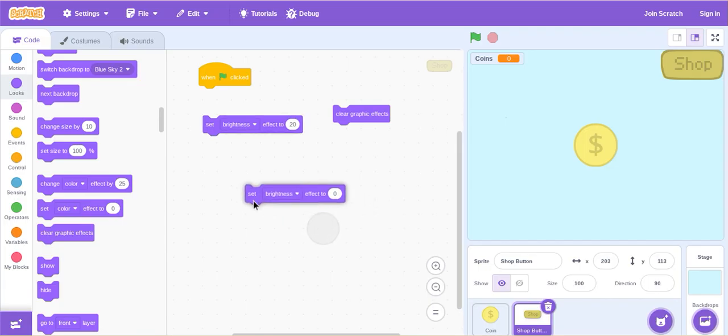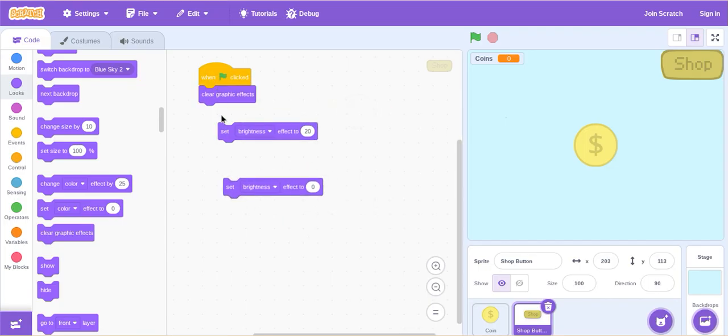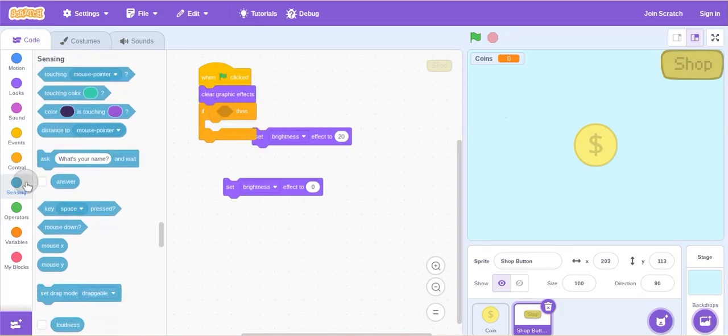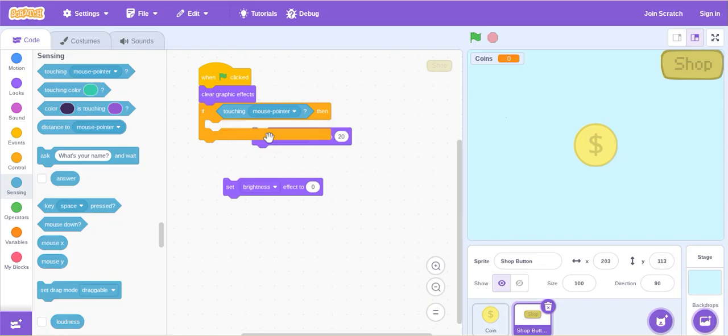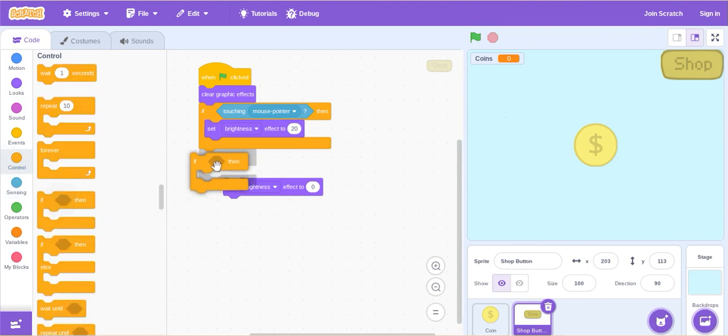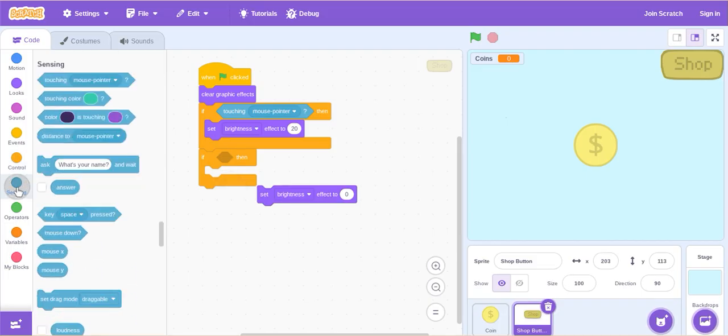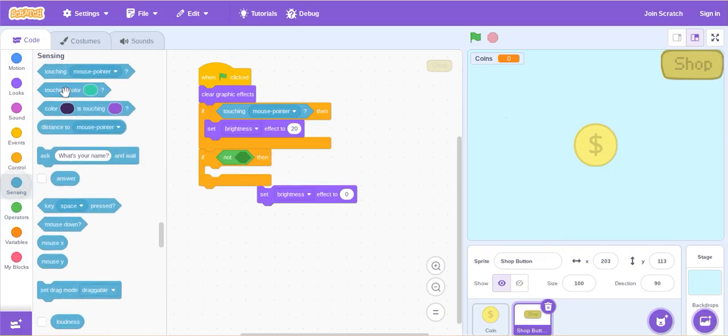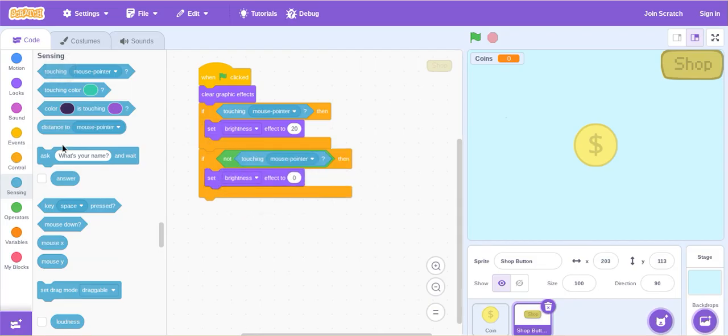When green flag clicked, it will clear graphic effects. But if mouse pointer is touching the sprite, it will set the brightness to 20. If it is not touching the mouse pointer, then I will clear graphic effects or set brightness effect to 0.